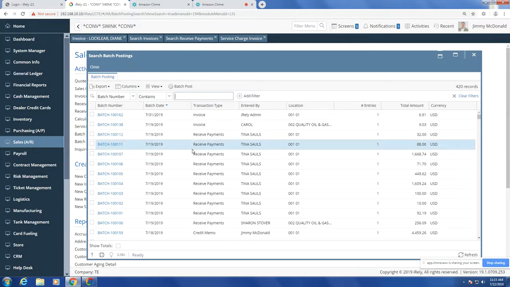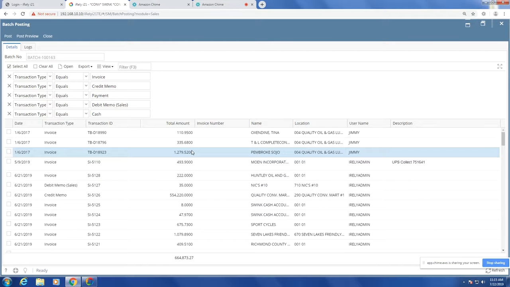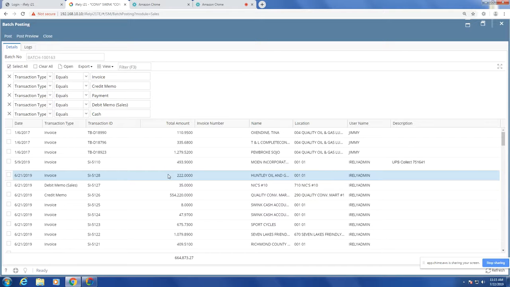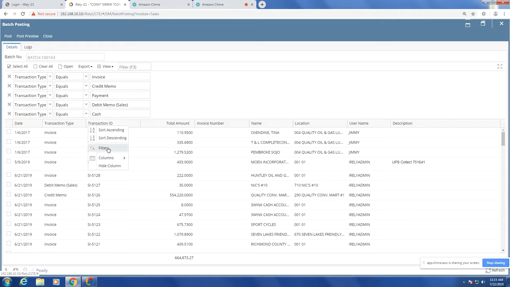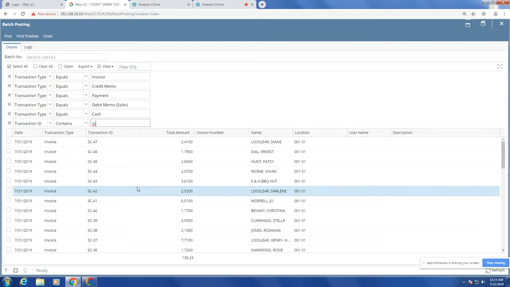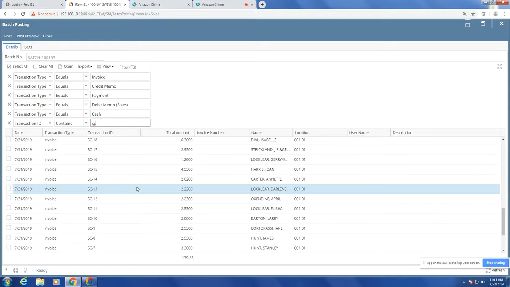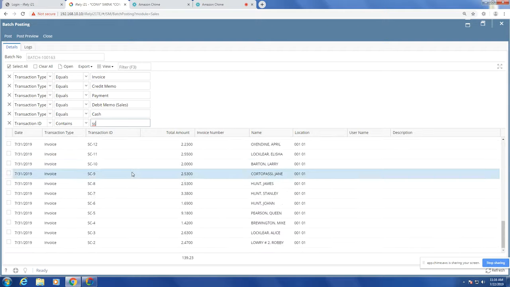If you go to batch post, the little gear up at the top, you're going to see all the invoices from sales in here. So when you're doing month end, you probably will only have a few, but you would filter by transaction ID and type in SC, S as in Sam, C as in cat, for service charge. Then all of your posted service charges will be in here, and that's your total at the bottom that it's going to post, and then you just go through the normal select all and post.